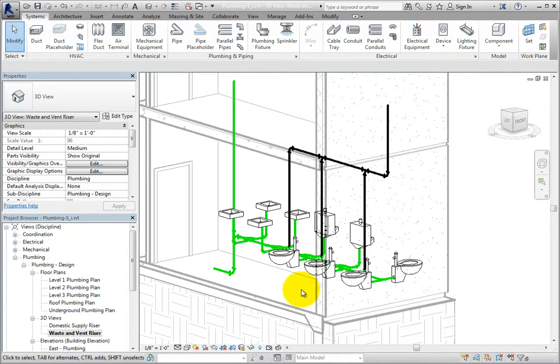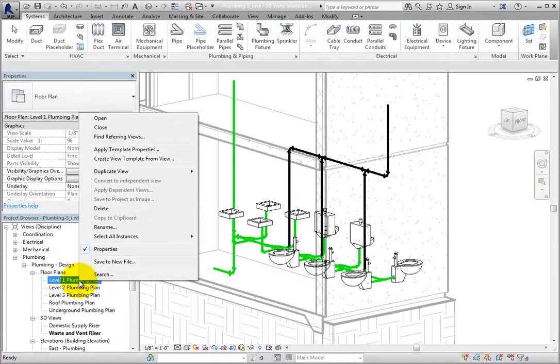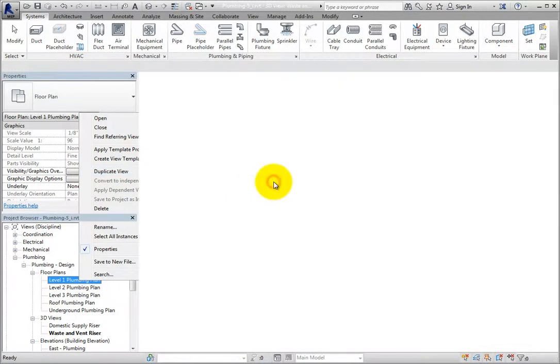Additionally, you may need to create underfloor plans. In this model, an underground plumbing plan has already been created. We'll create another one though. You can create an underfloor plan view by starting with the Level 1 plan view. For example, I'll right-click on the Level 1 plumbing plan view in the project browser. In the shortcut menu, I'll select Duplicate View, Duplicate with Detailing.